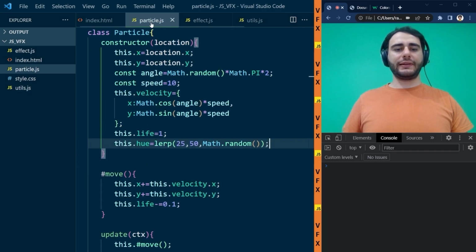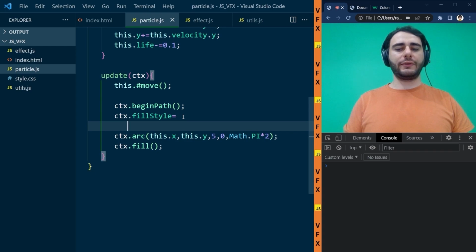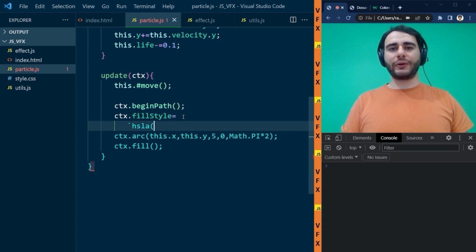Now, back in the particle class, with this hue between 25 and 50 at random, I'm gonna go back here where it says yellow, and I will cut this part out and write on a new line because this string is gonna be quite long. With the template literal, so backtick, I'm going to write here HSL, so hue, saturation, and this luminosity, I think, and A for alpha or opacity. I want the sparks to fade as their life goes out.